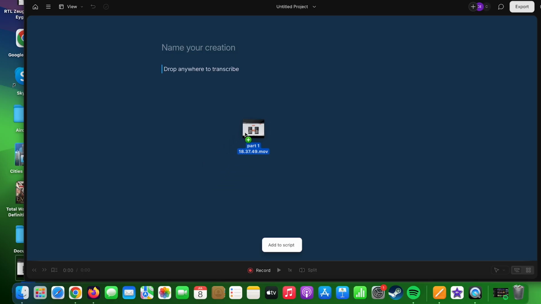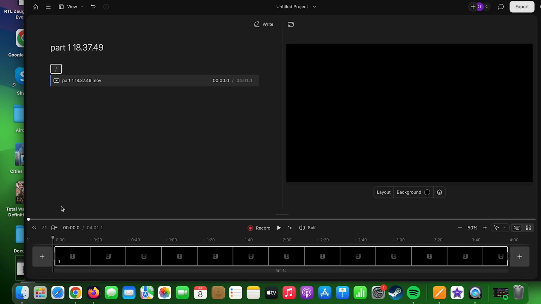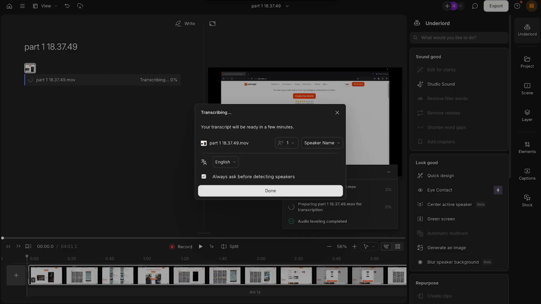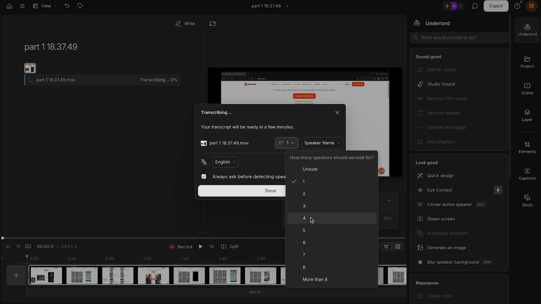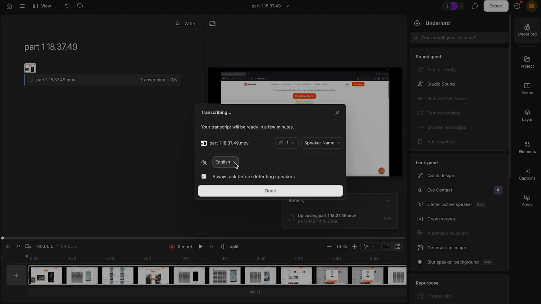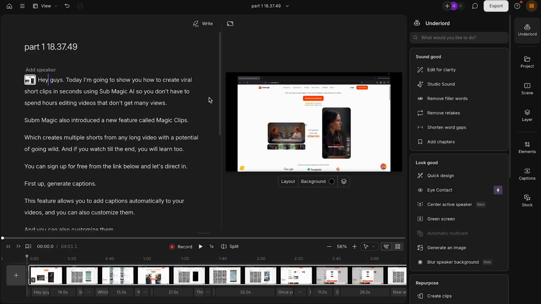Alright, the first feature is automatic transcription. Just upload any video or audio file, and Descript will transcribe it in a matter of seconds. It even detects different speakers, supports accents in multiple languages, and also gives you speaker labels automatically. Once Descript transcribes your video, now it is ready for editing.